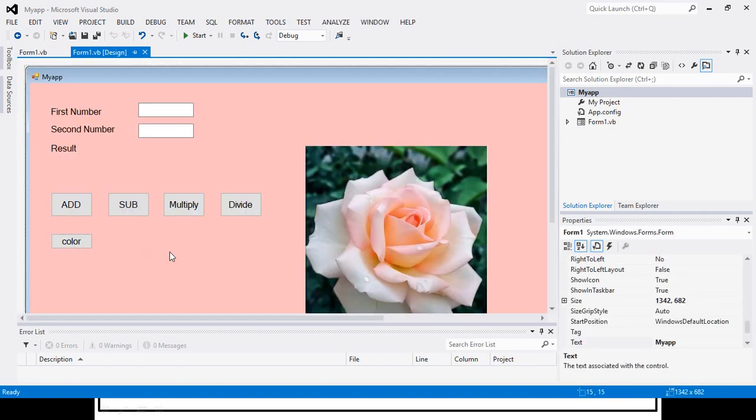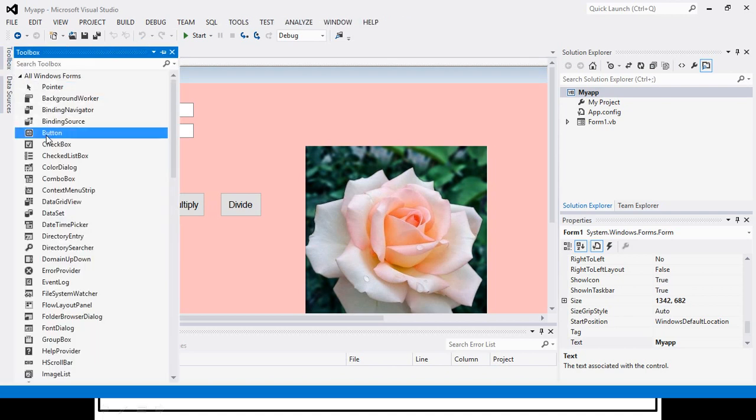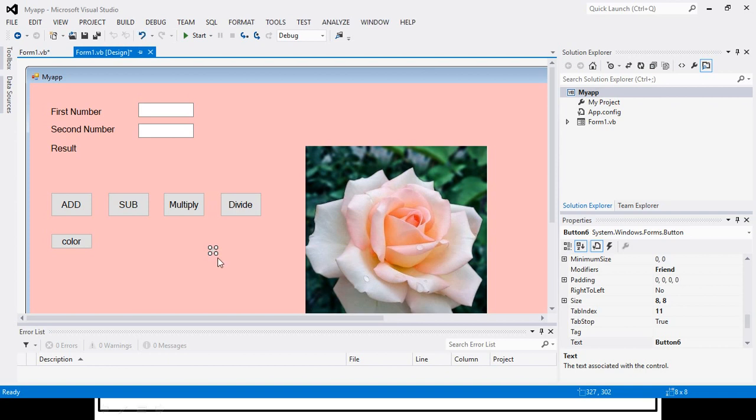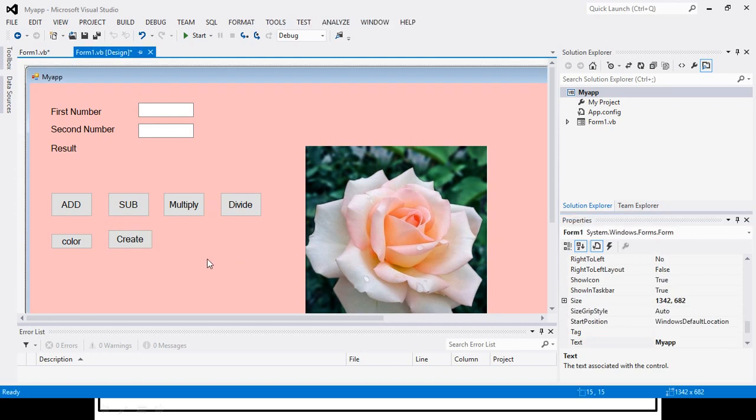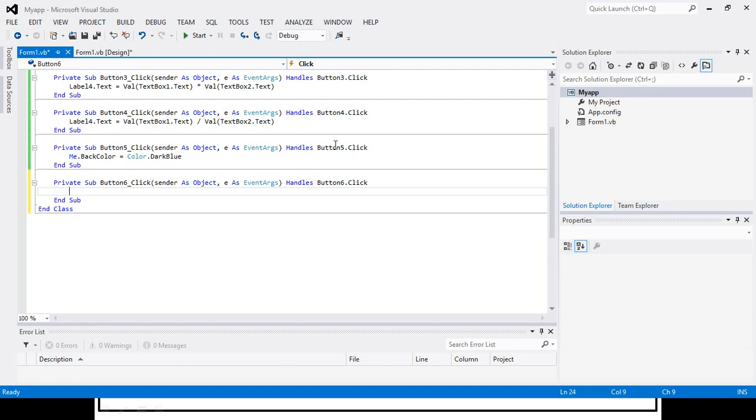Okay, now our aim is to create a button at runtime. So for creating a button at runtime, we'll take one button, and when we will click that particular button, our new button should be created. So I will use here one button. I will give the name of that button as Create. So when I will click on this Create button, it will create some new button. Okay, so I will write code for creating a new button.